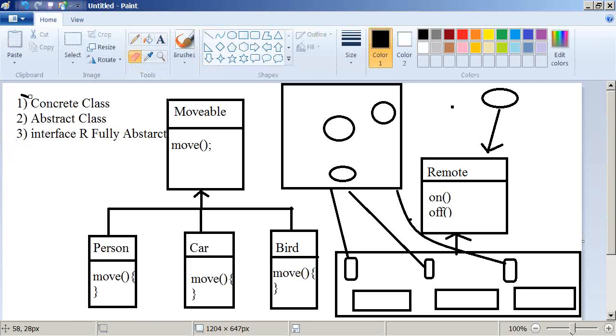There are three different types of classes you can create: with full implementation, with partial implementation, with no implementation. That's up to you, whether you want to take full implementation, partial implementation, or no implementation. That completely depends on your requirement. Whether you want to make this remote controller an abstract class, a class, or an interface, that is completely requirement dependent.